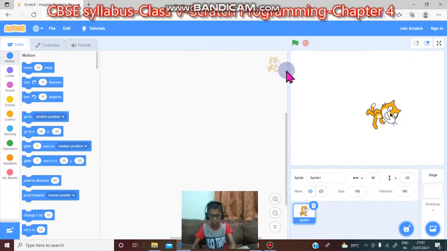Alright, let's do everything. So click the motion button to show the motion blocks in the blocks palette. When you first start Scratch, the motion button is selected by default. You can see. First, that is the first step. Second step. In the blocks palette, click the move 10 steps block.